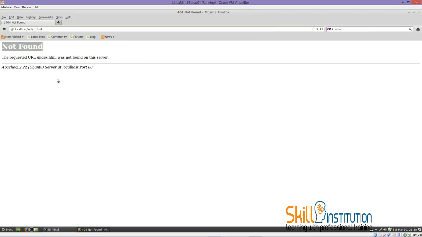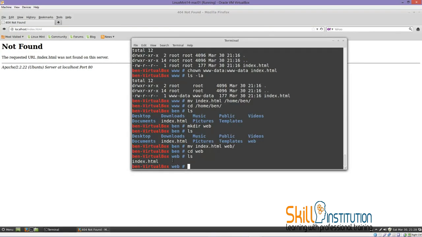Remember, I moved index.html to my user Ben home folder, inside the subdirectory known as web, right? So the web server doesn't know where this file is now. Now you have to let it know where it is again, right? So let me show you how to do that.